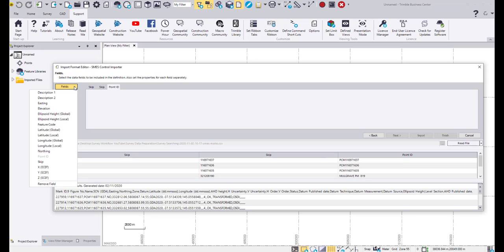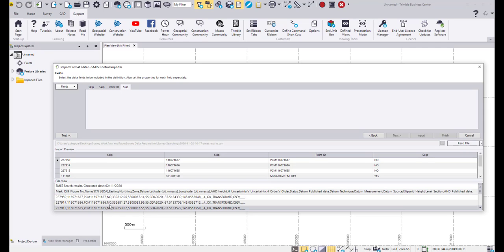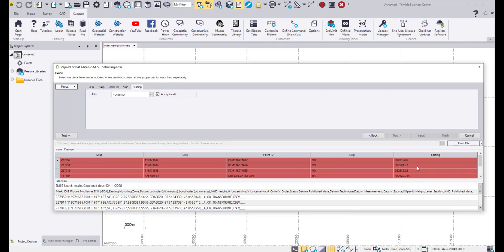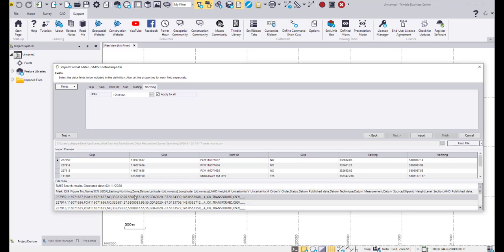After that, we apply another skip because we don't need that information, and then it should be the easting. This has gone red at the moment because we can't just import an easting. We need to pair that with a northing as well to complete the coordinates. Once we do that, it starts to go white again, and it's telling us that there's not going to be a disruption in our importer.